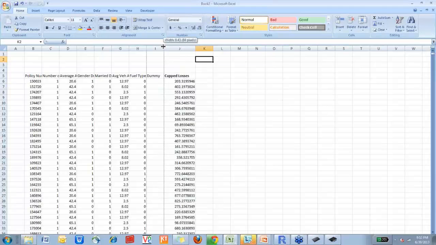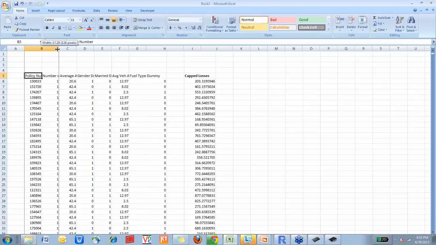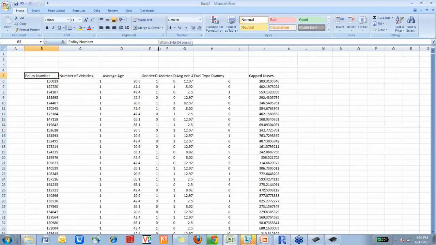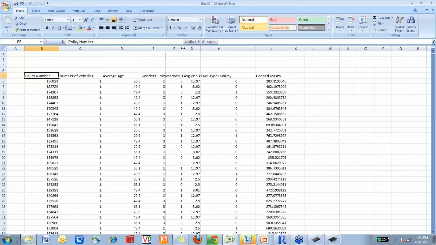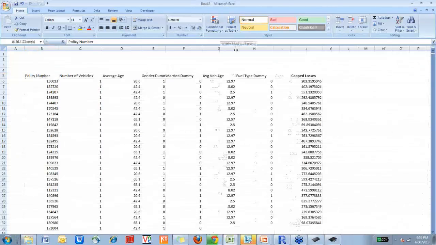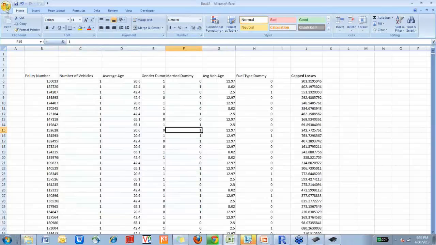What did I remove? So I'll just check. The cap losses is there. Yeah, I removed even the losses, and policy number is there. I don't need that even though. But now I have how many? 1, 2, 3, 4, 5, 6 independent variables and one dependent variable still in the Excel file.